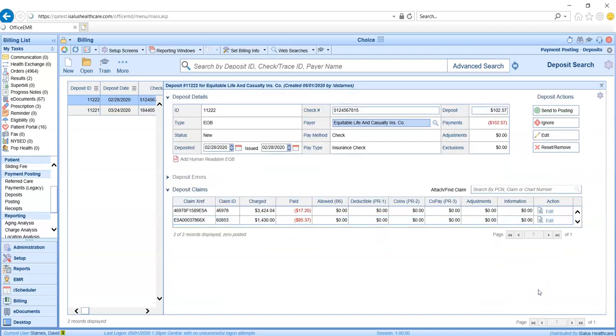I can click Close. And you can see at the top again, our deposit is $102.57. Our payments is $102.57. So we are done. I'll go ahead and click Send to Posting. So now we have quickly entered 2 deposits and sent them to the posting screen.